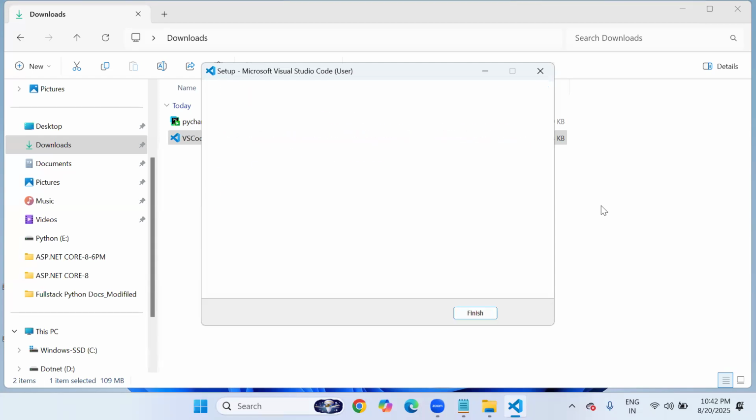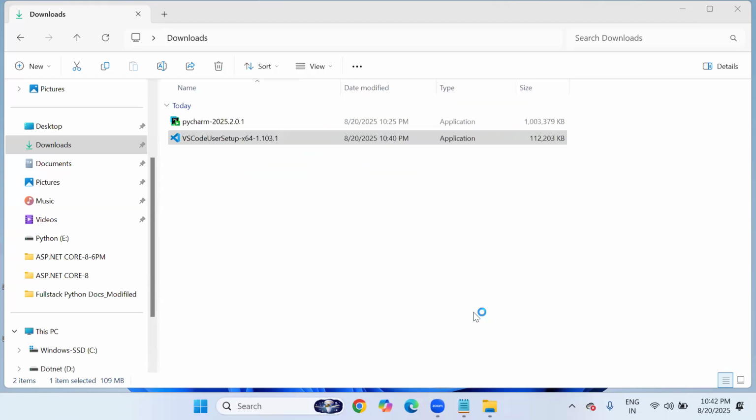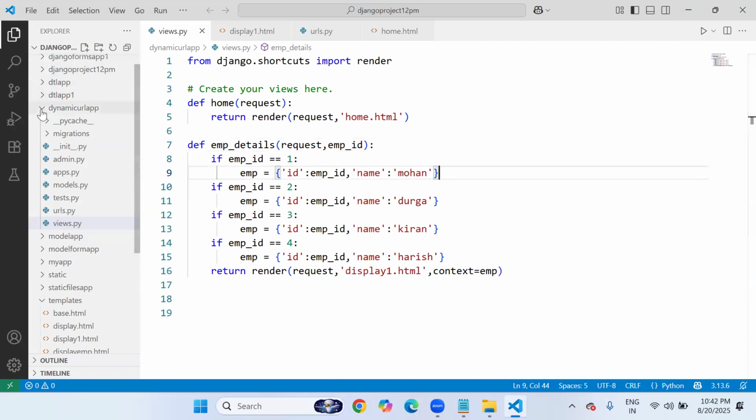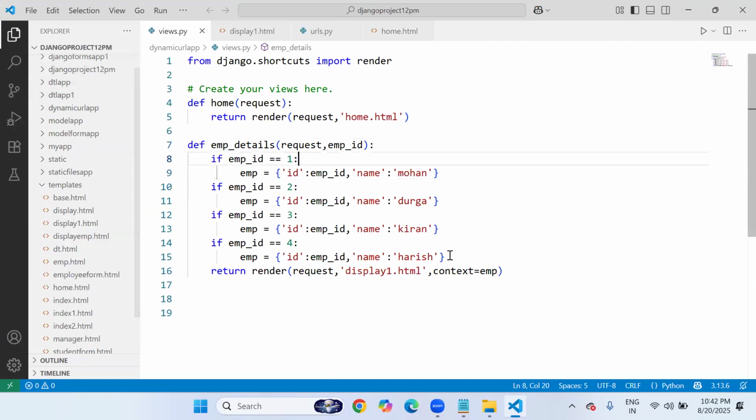If you are a first-time user of Visual Studio Code, see, I am launching Visual Studio Code, but you may wonder why this code is present. Yes, it is my Django project development code, the recent project I worked on in Visual Studio Code, so that is what opens. Okay, don't worry about this.